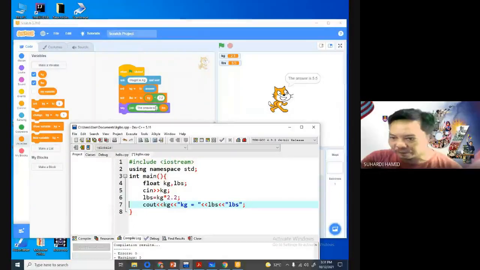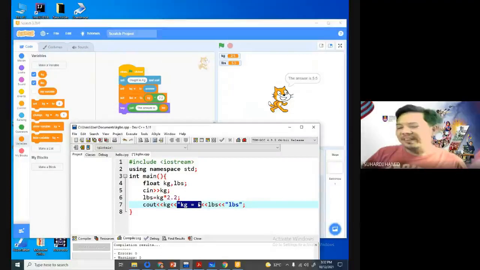Concatenation. We concatenate such as this. The answer is 5.5. This is based on the calculation, isn't it? So similarly, that kilogram with whatever the user enters here is in kilogram is equivalent to, this is a string. When you encapsulate within double quotes, meaning to say it's a string. It's a string, you concatenate, you join them.